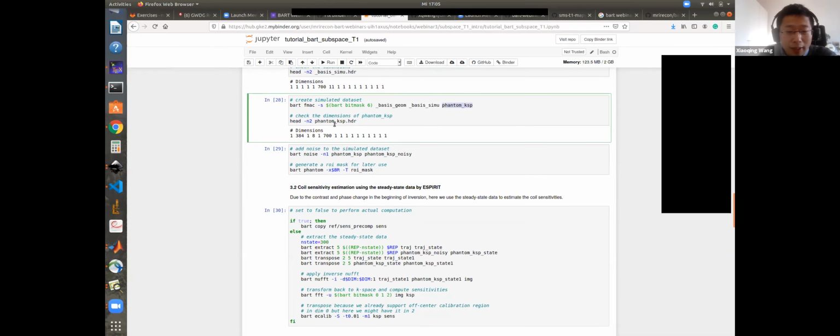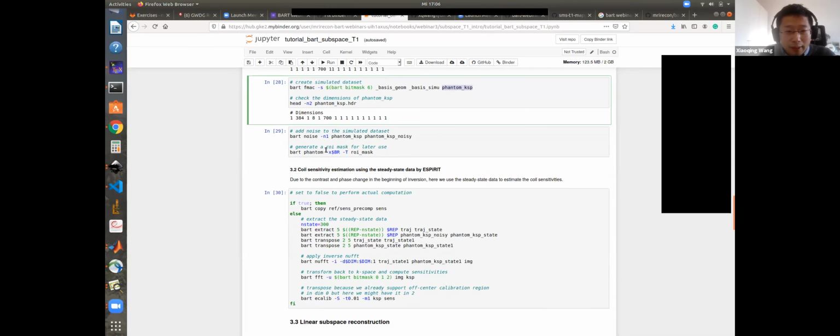Okay, so this is a noiseless phantom. We can also add some noise to this phantom to make it more realistic. This is very simple using the BART noise tool or BART noise command. We can give the standard deviation of this noise. Here I use -n 1, but we can also use more or less noise by changing this parameter. We also need to create a ROI mask here. This is a very simple image ROI mask we can use later.